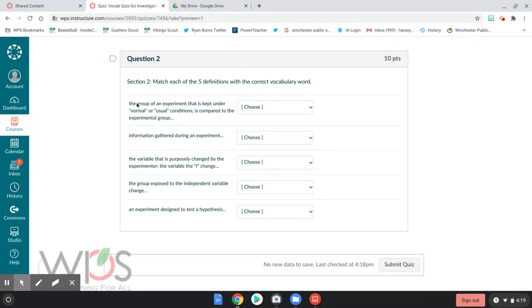Definition 1: the group of an experiment that is kept under normal or usual conditions and is compared to the experimental group. Independent variable, experimental group, data, control group, controlled experiment. Definition number 2: information gathered during an experiment. Independent variable, experimental group, data, control group, controlled experiment.